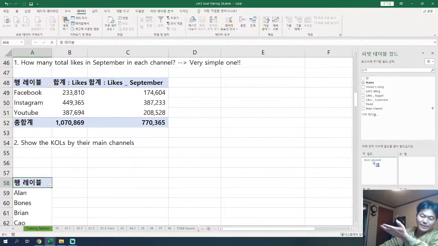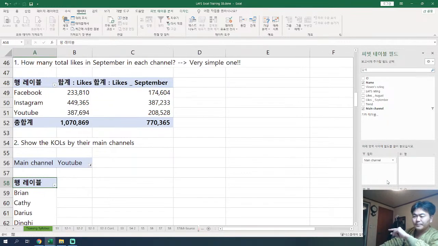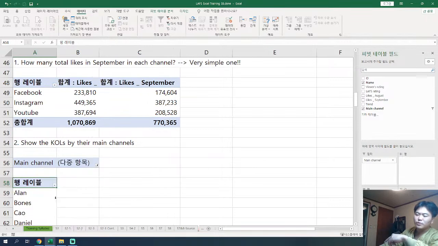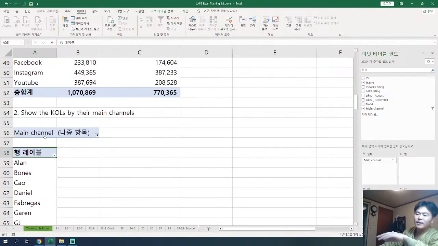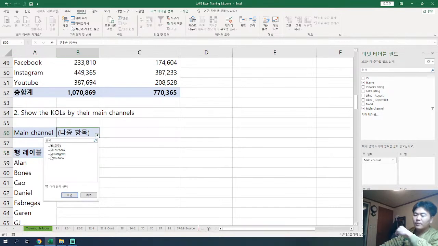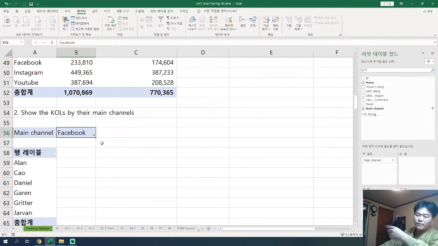It says filter in Korean, but sorry, and I put it into filter. What it does for me is I go here, and then it lets me choose the filter, the sections or the channels that I wanted to see. If I do that, it's going to show me the ones that are in Facebook and Instagram. I'll choose just that. Only Facebook.